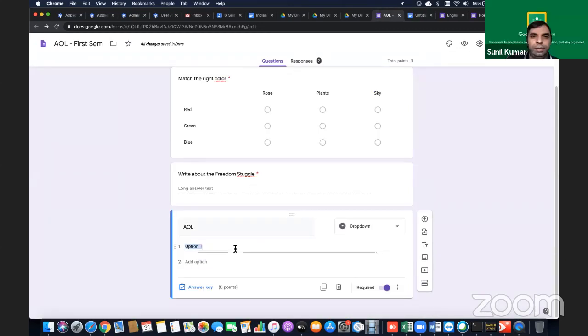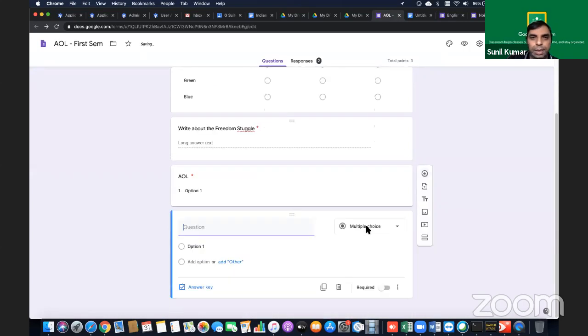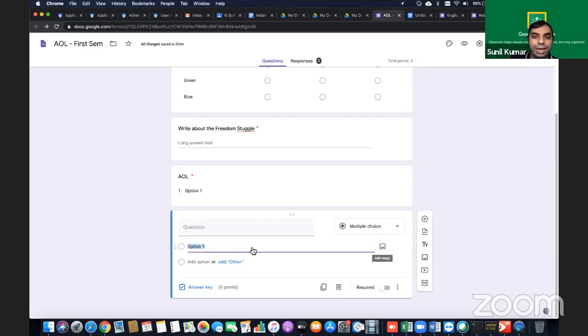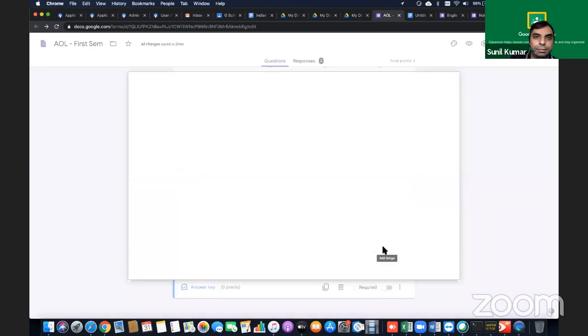So here we have options. So the add questions. So now you see, you get this option out here, add image. ऐसे आप अपना image को upload कर सकते हैं.